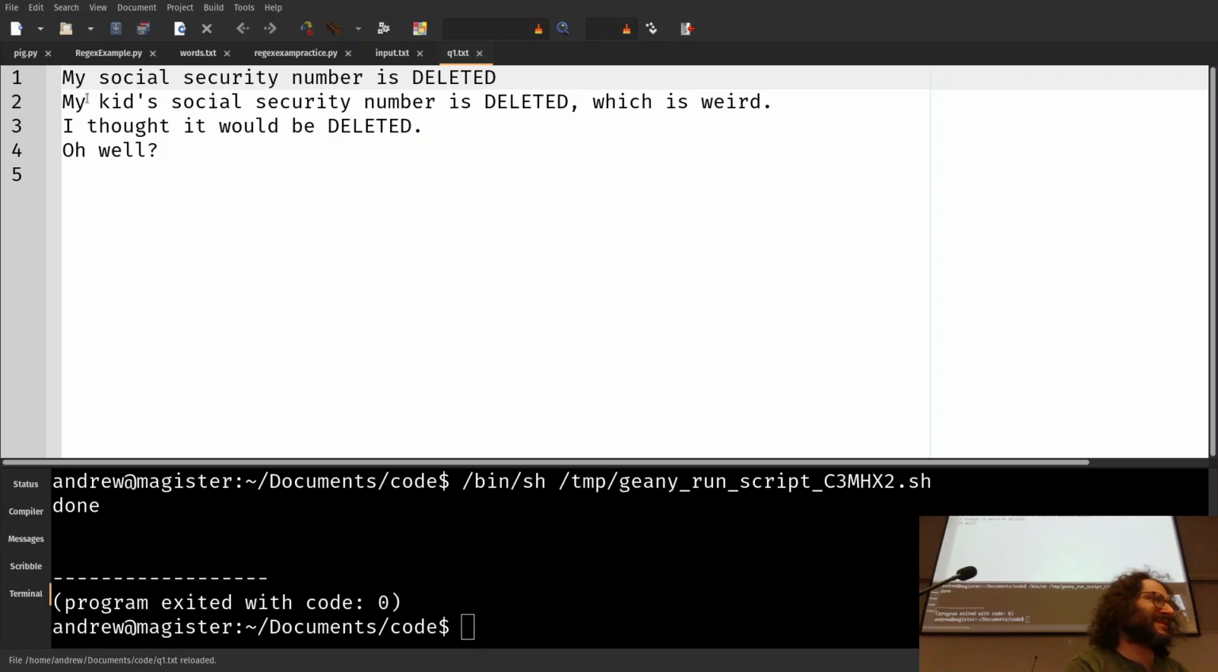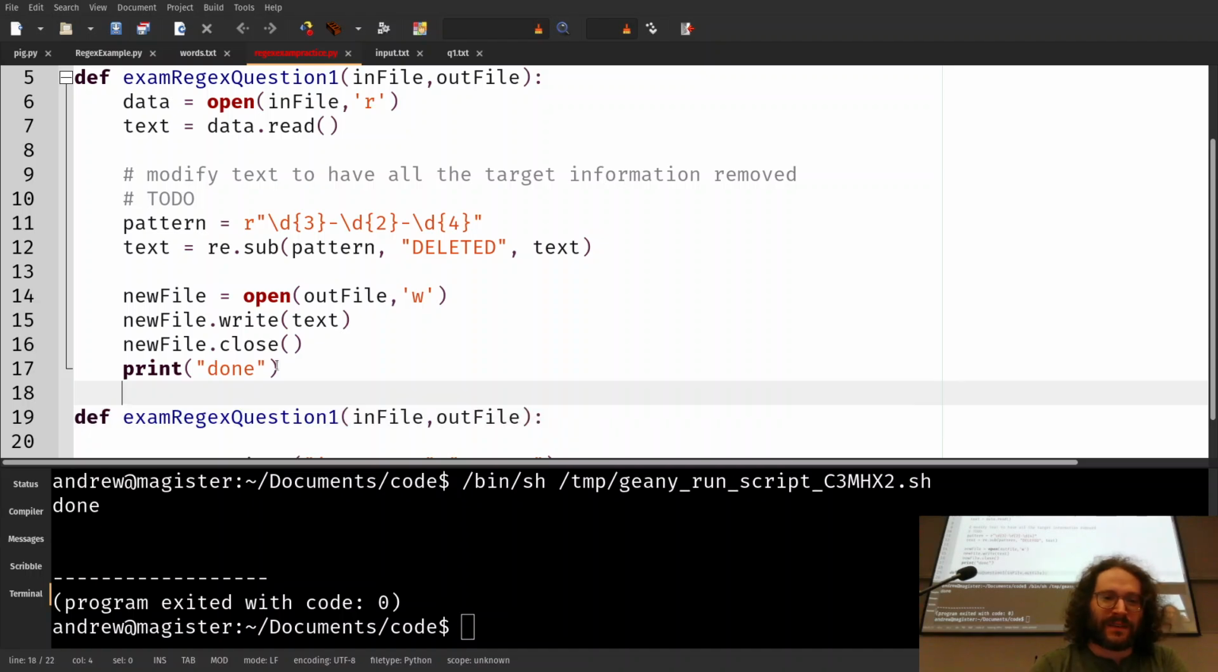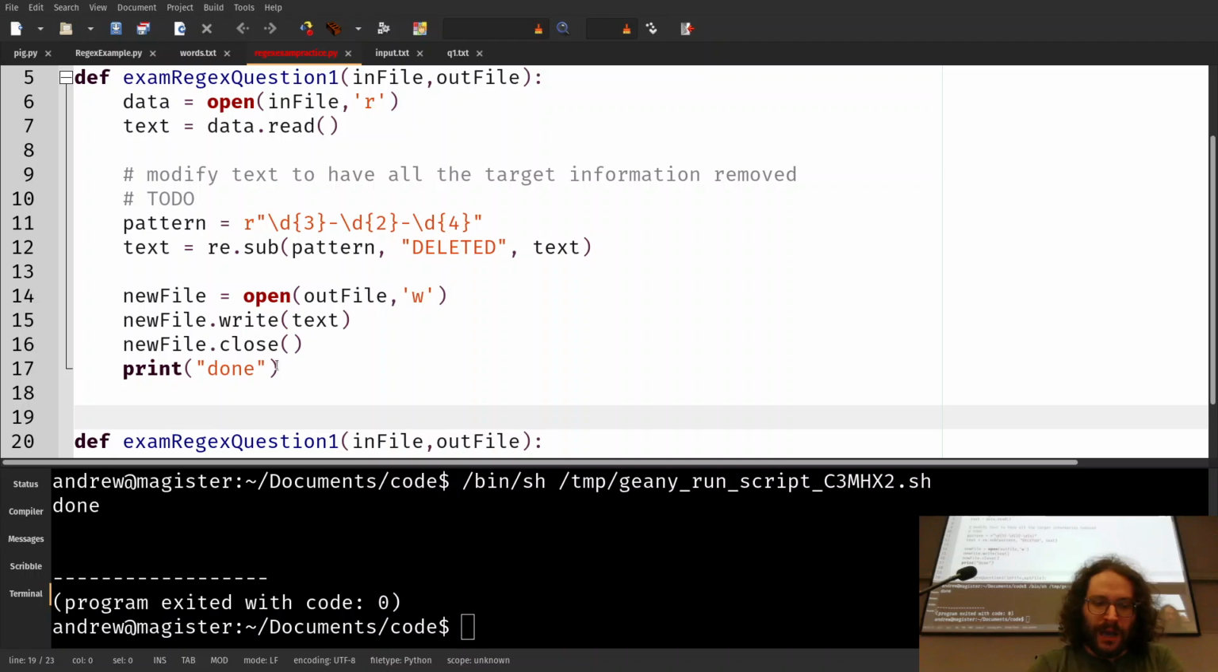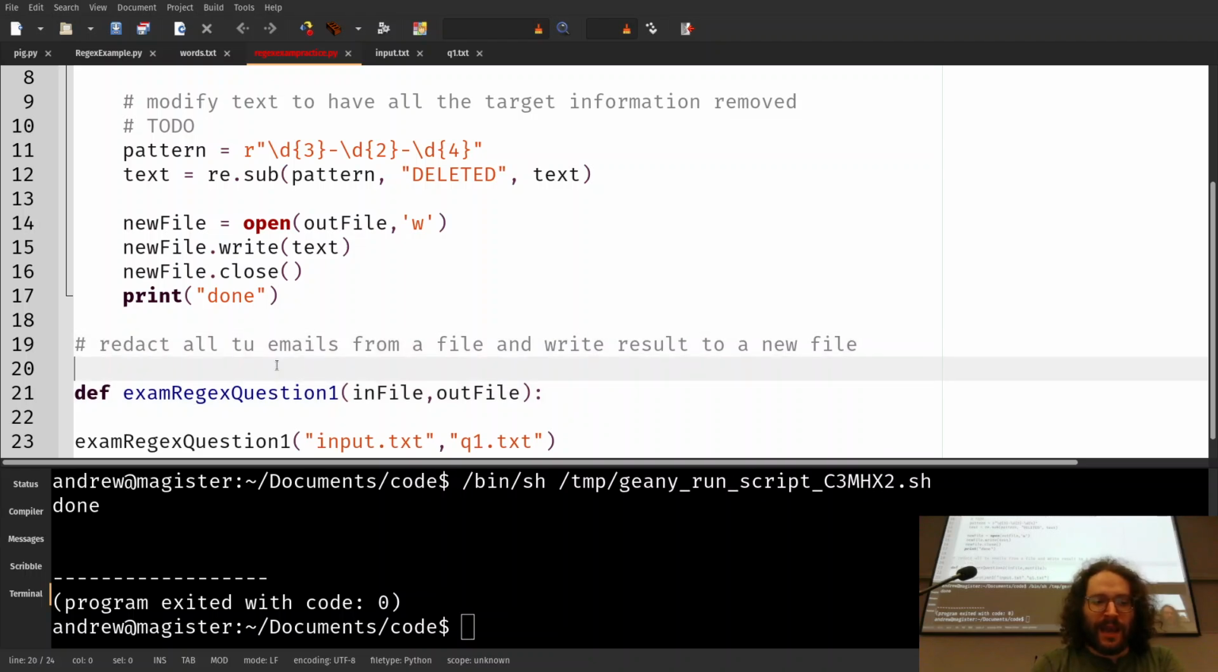Yes? So, TU as in the ones that start with TU, or anything with a .edu? I was going to specify. So let's go ahead and go into this. I'm going to give this, and it's very specific. So remove, sorry, redact all TU emails from a file and write the result to a new file. I'm putting this here for posterity, so when you go back and look at the notes, that's what it is. And what is a TU email?